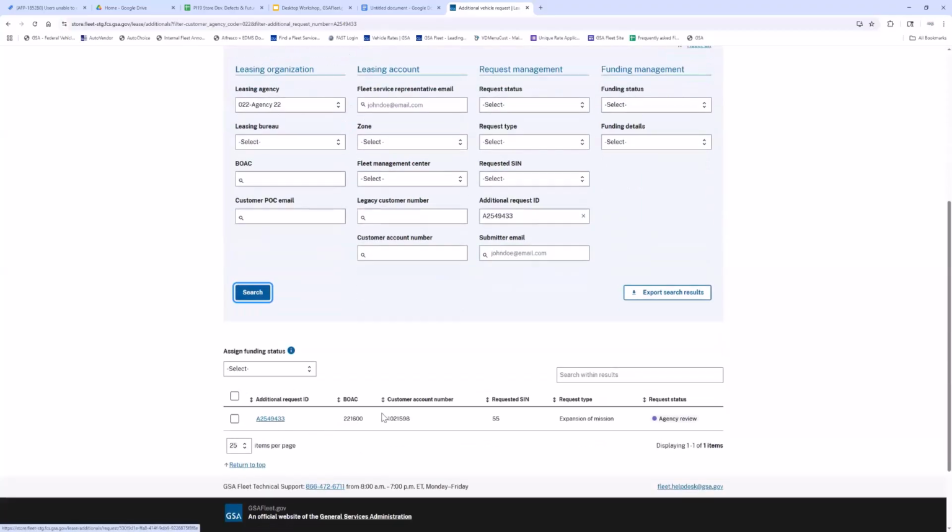So you'll see that the way that this agency is set up, the agency headquarters review is the next stage. So it went to the agency review request status. And then on this table too, you'll see the information for this particular request. So now we're going to be looking at this request as an agency headquarters fleet manager, which actually looks identical to what the bureau fleet manager would be seeing in this case as well.